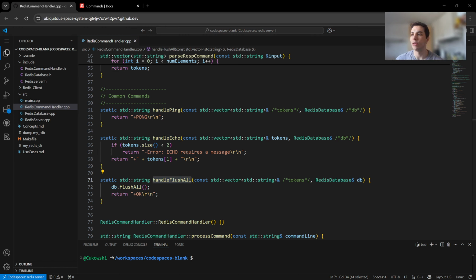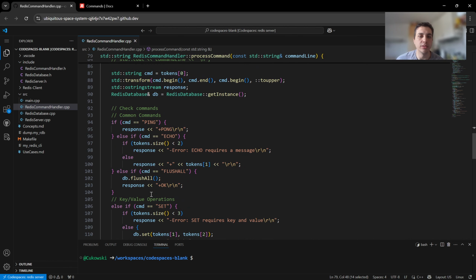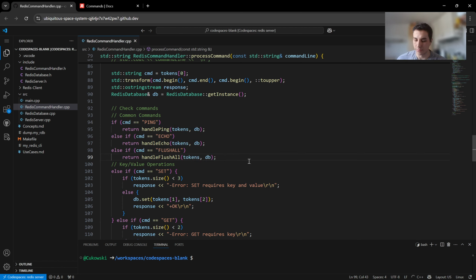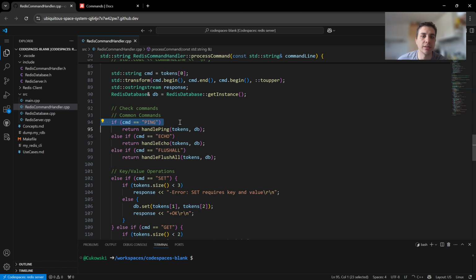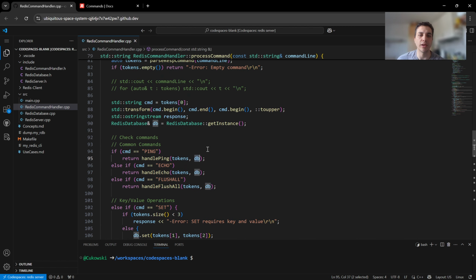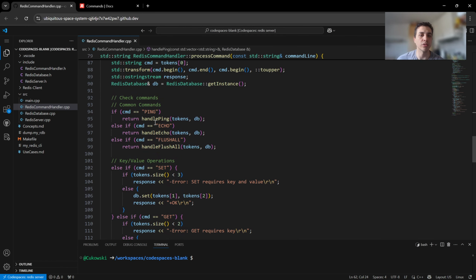And to have them in the process command function, instead of these, we can just say this, which makes it shorter and takes less space. So if our command is ping, the same as we were checking it before, we will just go to the handle ping command, giving it tokens and database as arguments, and then in handle ping, we will say, okay, let's return pong. Same for handle echo and flush all.